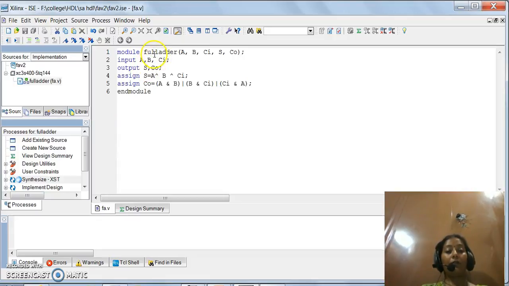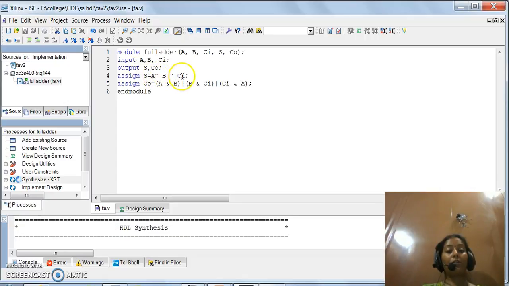In the program we have declared in the module inputs A, B, Ci, and sum and CO as the outputs. And we have assigned S equal to A XOR B XOR Ci, and the carry out CO is equal to A and B or B and Ci or Ci and A.